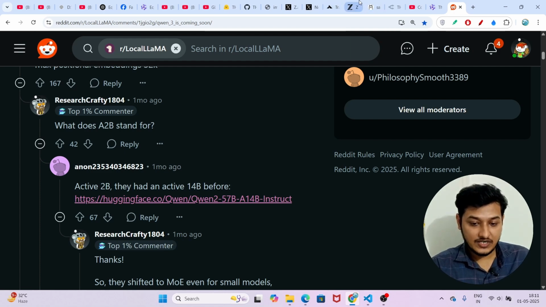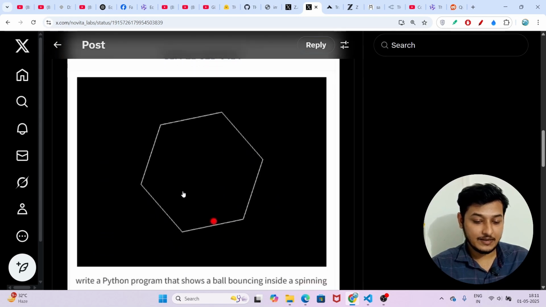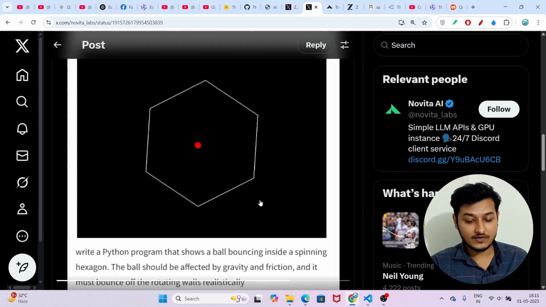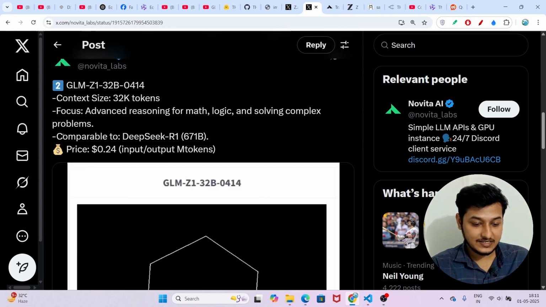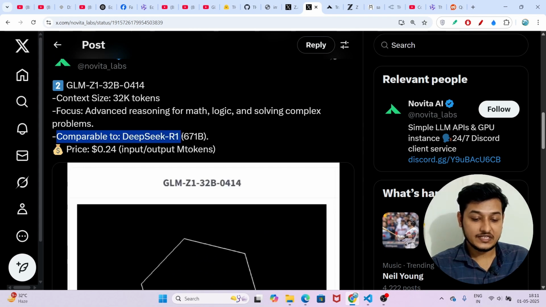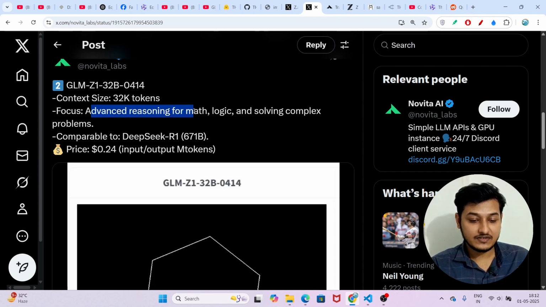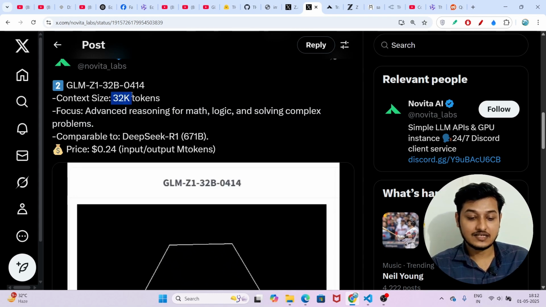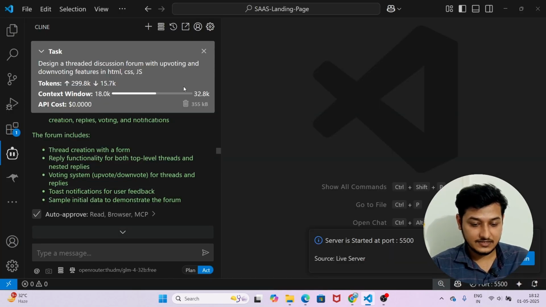Okay, and also let me show you another interesting thing. Here you see that many often you have seen this type of comparison when a new model comes, of how this model performed for this ball bouncing type of game. And they have done this comparison, and they have written this is comparable to DeepSeek around 671 billion. Okay, and this is focused on advanced reasoning for math, logic, and solving complex problems. And remember one thing, this model has a context size of 32k tokens. Here you see that this model has 32.8k context tokens.